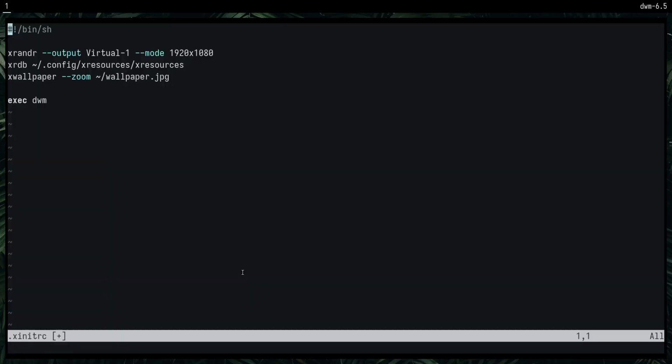vim .xinitrc. In this file we're gonna add these 3 lines. The first one is pulseaudio, of course, and then dunst, and then the hotkey daemon. I'm gonna call it hotkey daemon now because I can spell the name. We're not done yet.